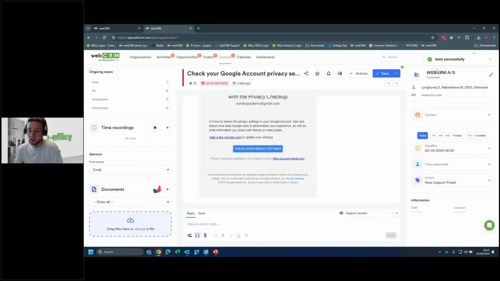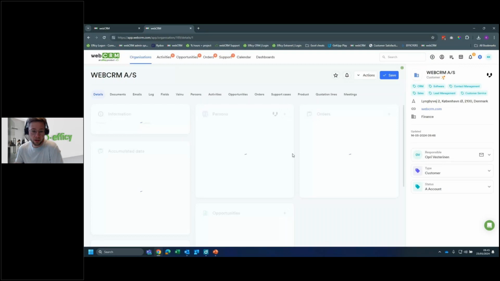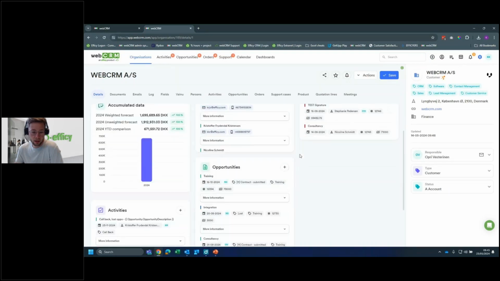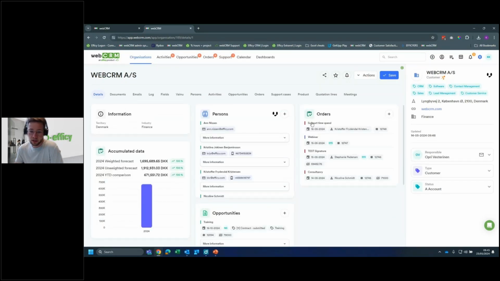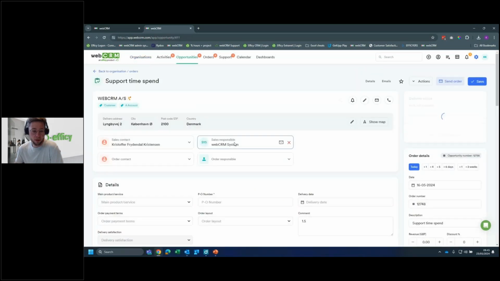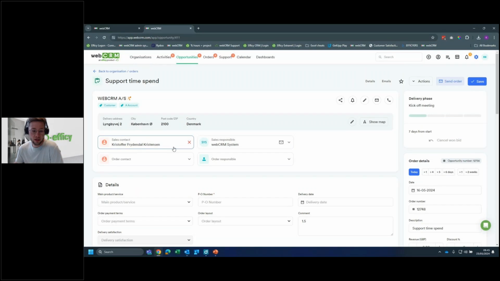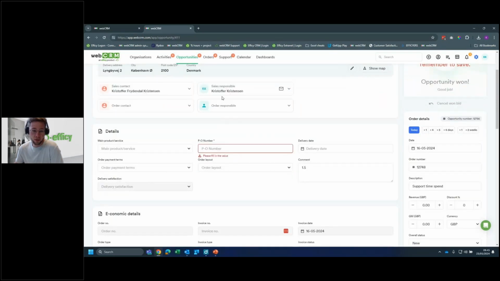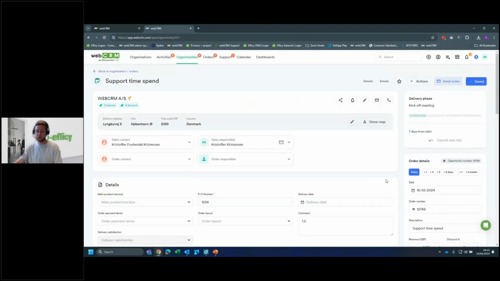Now it's submitted, and when I go into the customer, I can see, oh, it's creating an order instead of an opportunity. But then you can set it up to create an opportunity if you want that as well. But then I already have filled in the sales contact from the support case, the responsible. Now it's, what do you call it? A support user. And this one I'll just save.